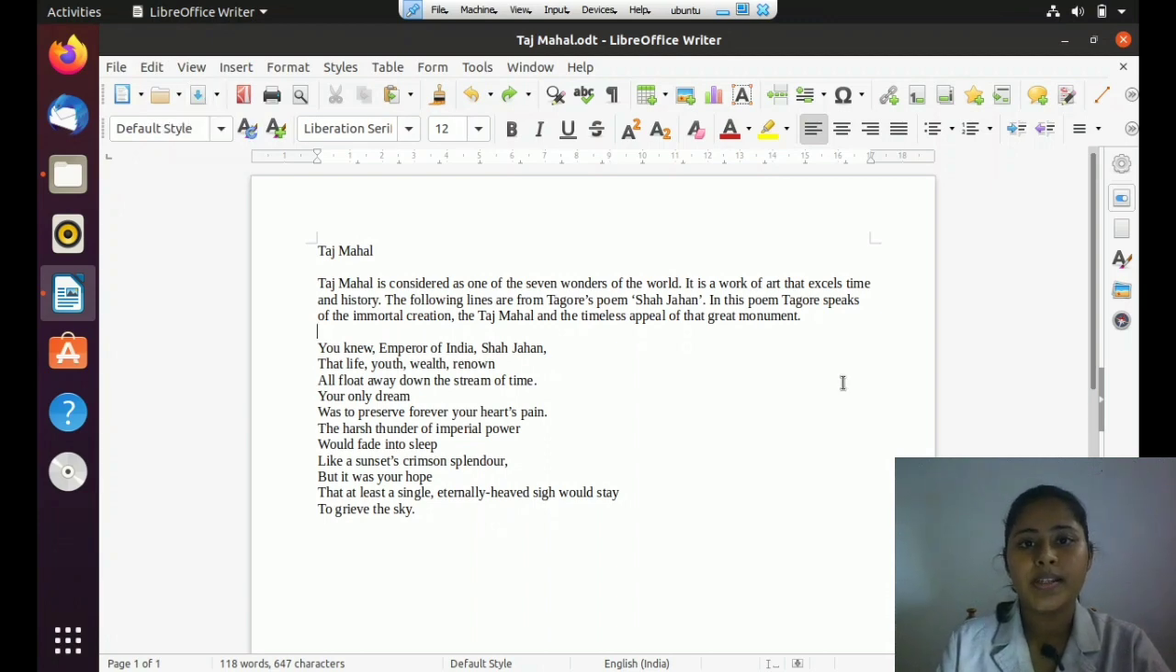Our next topic is tools in LibreOffice Writer software. When we open the software LibreOffice Writer, we can see a number of tools here at the top portion. Let's see each of them. First of all, we have alignment tools. We have left alignment, center alignment, right alignment and justify tool. We can look at each of these.